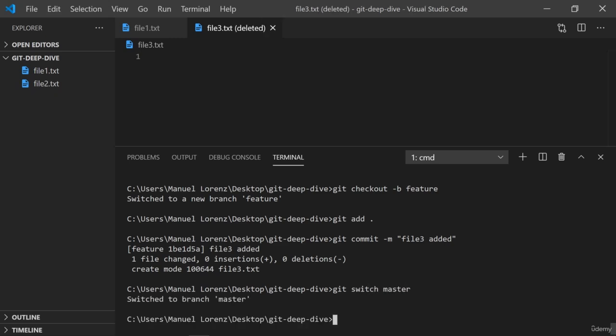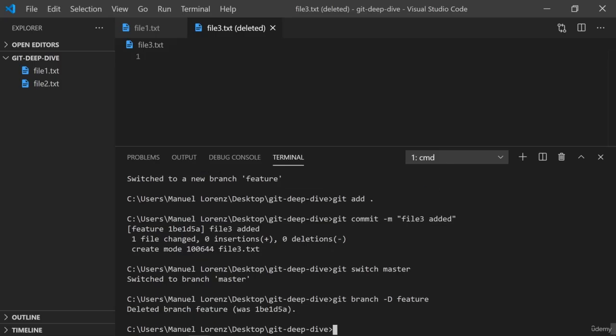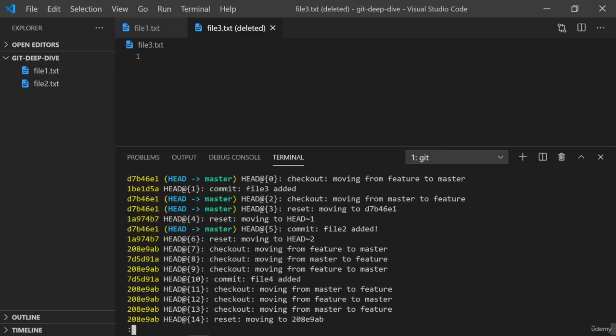Now we switch back to our master branch. And now we delete our feature branch. We learned how this works with git branch -D, and now the branch name, which is feature in our case. If we do that, we now deleted that branch. It's no longer here. But if we now again access our reflog with git reflog in here, we can find the commit where we added this third file. It's this one here. This is the hash we have to copy.